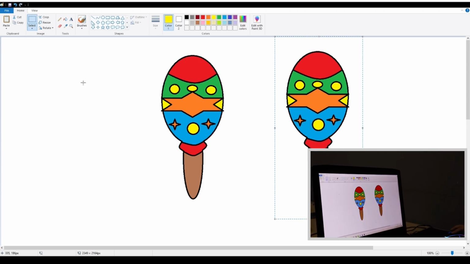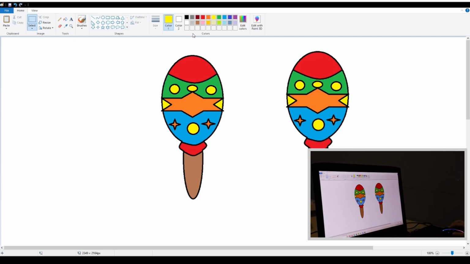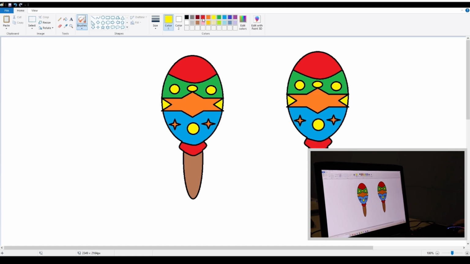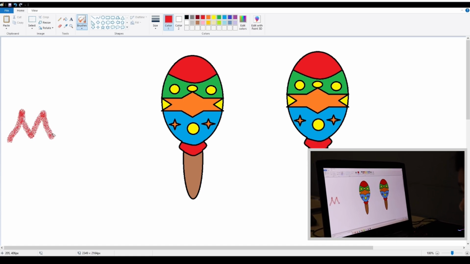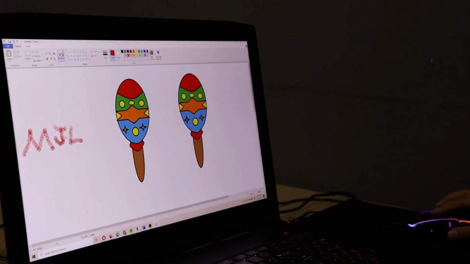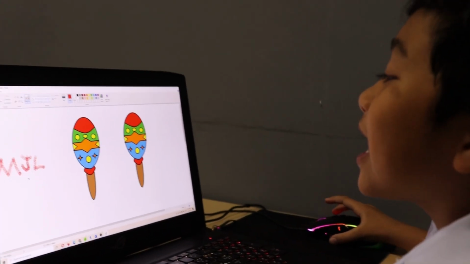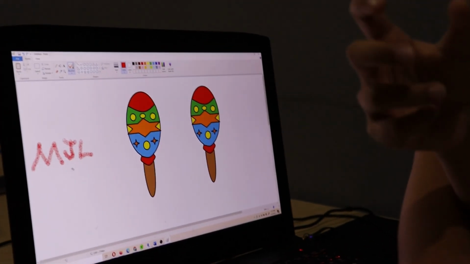Now if you want to add your name, just go to the brushes and select whatever pen or brush you wanted to use. And don't forget to select the size of your pen and the color as well. This is my maracas. Shake.